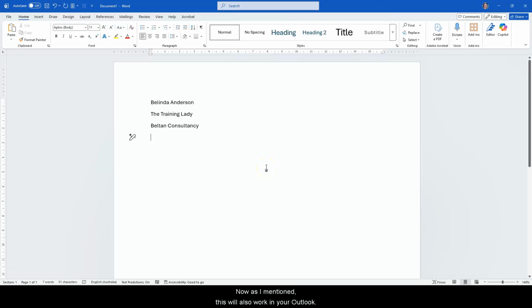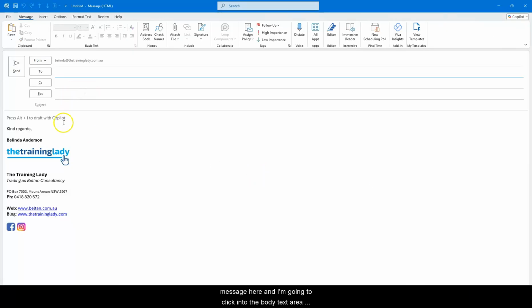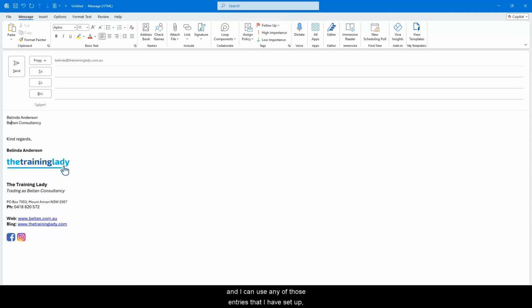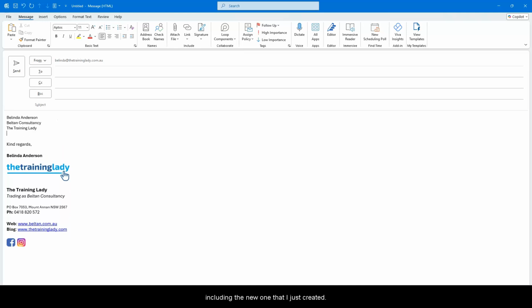Now, as I mentioned, this will also work in your Outlook. So if you had your Outlook already open while you were creating the entry, you may need to close it down completely and reopen it, just so that Outlook picks up that new entry. But once I've reopened it, I can create a new email message here, and I'm going to click into the body text area, and I can use any of those entries that I have set up, including the new one that I just created. So as I said, works across all the Microsoft programs. So I hope this helps in saving you some time with consistently being able to enter information in a quicker way using those shorthand versions.